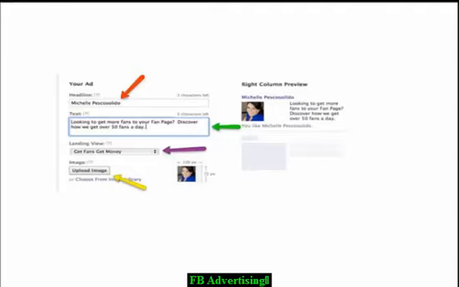So your headline is just simply, if you look on the right there, the title of the ad. The text, I said, looking to get more fans to your fan page, discover how we get over 50 fans a day. Now, Facebook is not strict, as of right now. They are not strict on you being, let's see if that comes up.